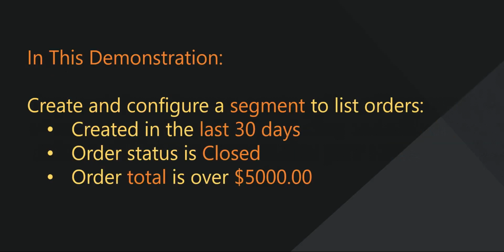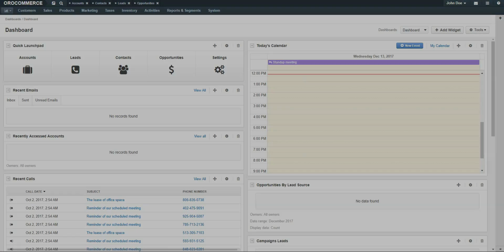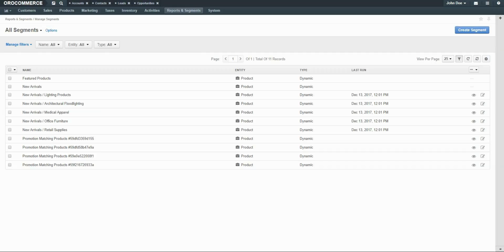In this demonstration, we'll show you how to create and configure a segment to list orders which have been created in the last 30 days, that are closed, and whose order totals were over $5,000. To create a segment, navigate to the Reports and Segments menu option and use the drop-down to select Manage Segments. To create a segment, click the Create Segment button in the top right-hand corner of the screen.